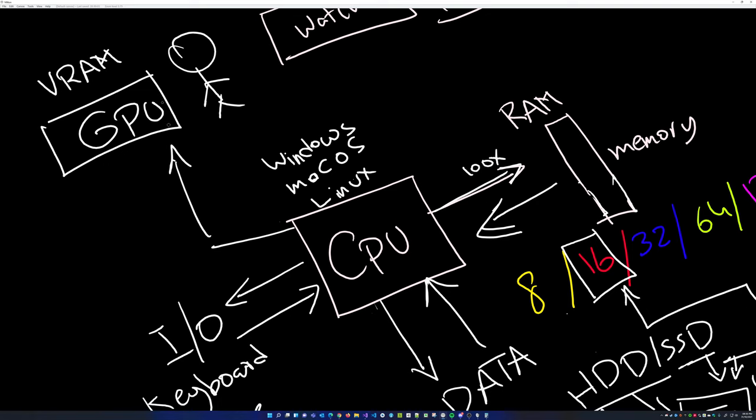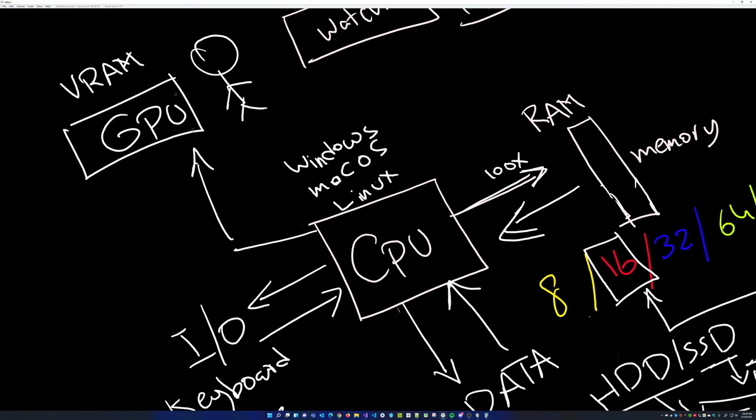Let's say this is your character over here, right? And this is the bus, the line that's communicating between the CPU and the GPU. This line is called PCI Express or PCIe.